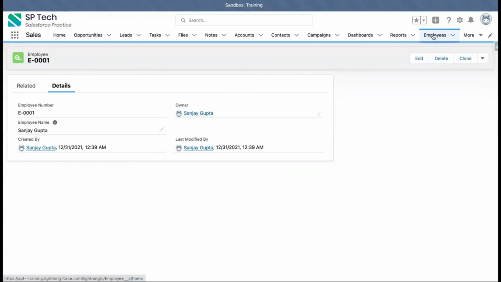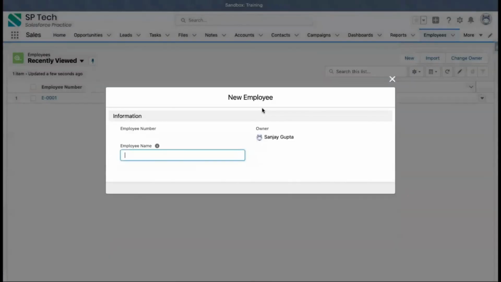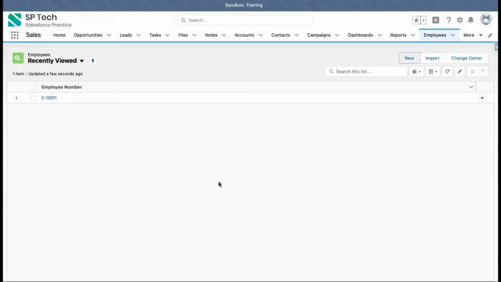So no worries, after creation of the fields, just refresh or wait for a couple of minutes and it will be available automatically on the UI, right? And then you can provide information and save your records. So I hope you understood the differences between standard and custom fields and how to create custom fields. Thank you.